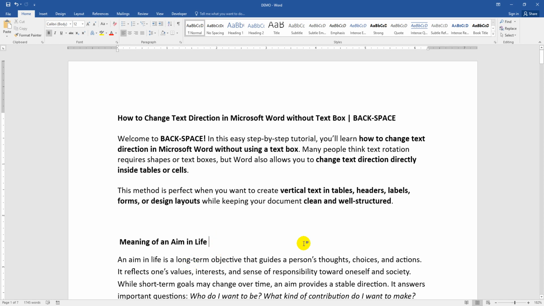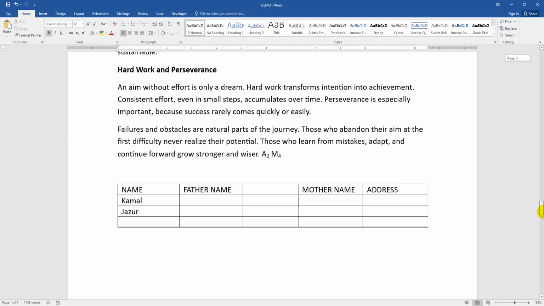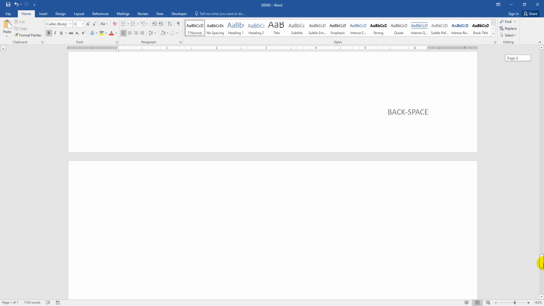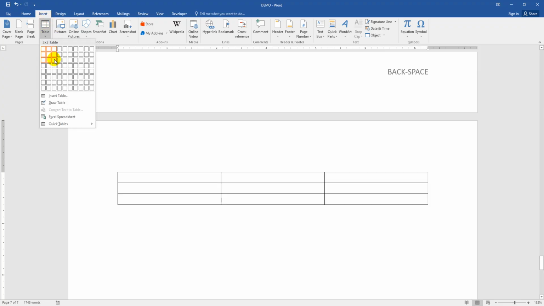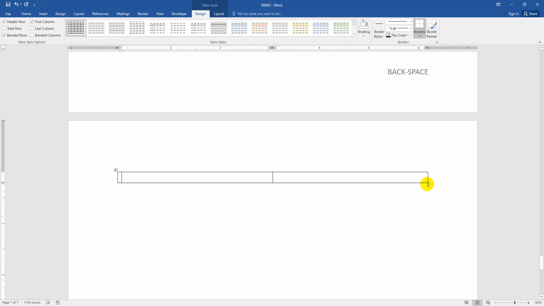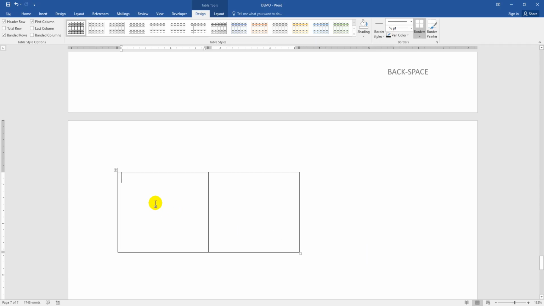So let's get started. Now you want to change the text direction without a text box. You can make it on a table. Go to the Insert menu and click the Table option. At first you can make the table. Now I am writing something. Here we can see the text, Backspace.